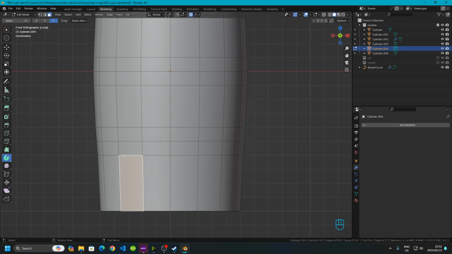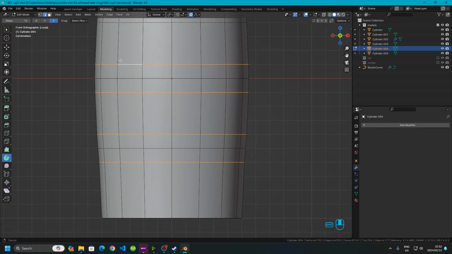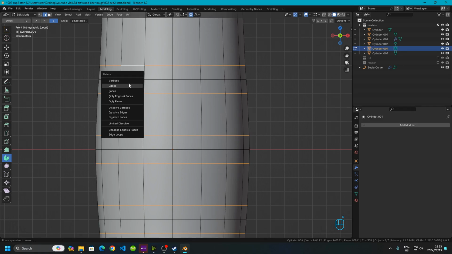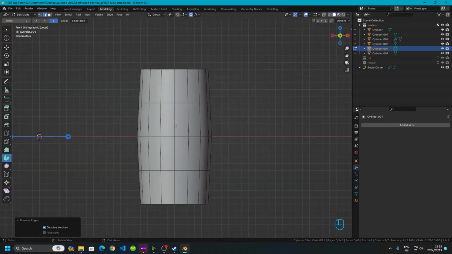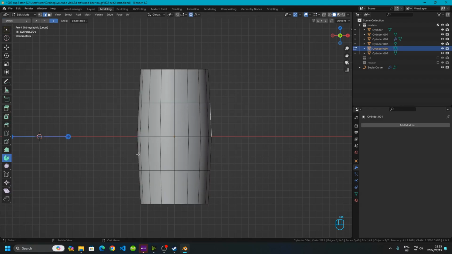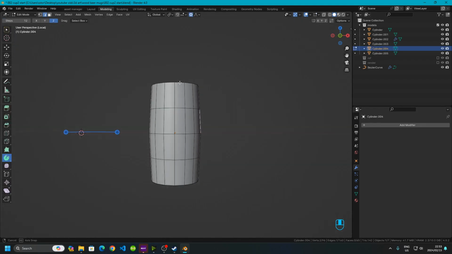Now we're going to delete these other edges just to clean up the geometry a bit, or else we're going to have a bunch of unused geometry. X, edges. Dissolve edges. It's fine, it's going to give us a bit of a sharp transition between the different edges, but it's not going to be visible as our bands are going to be on top of them.